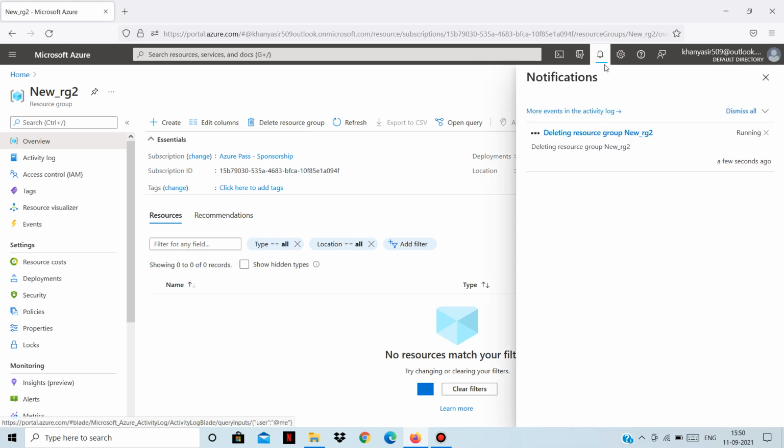So it has started the process of deleting. In the background, Azure Resource Manager has started the deletion process. Like at the time of creation of the resource group, Azure Resource Manager was creating the resource group. Now at the time of deletion, in the background, Azure Resource Manager is deleting the resource group. So it's just a deployment and management layer for managing Azure resources.